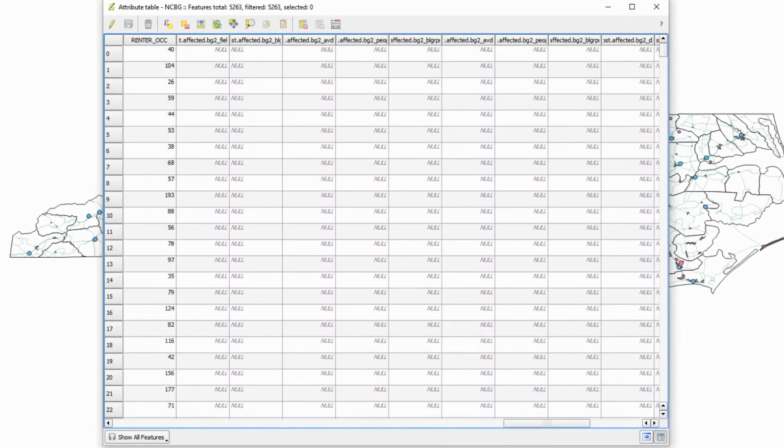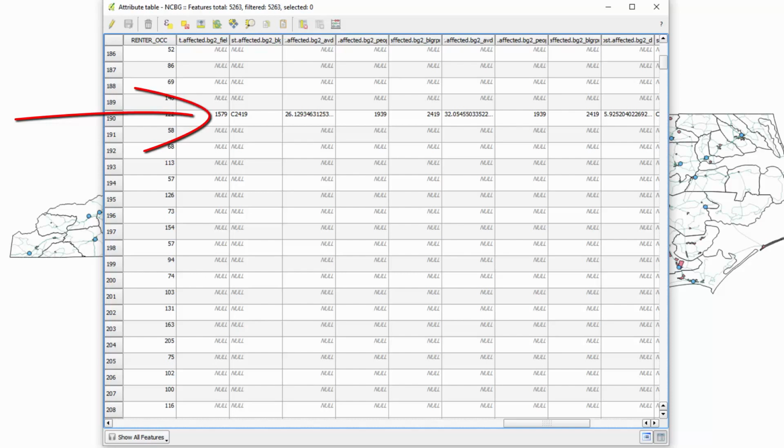But then, this is not all the block groups. Only some of the block groups are in that file. So here we see the ones where we got matches. And so the list of the most affected block groups wasn't all 5,200 and some block groups, just some of them. So here, looks like it worked.